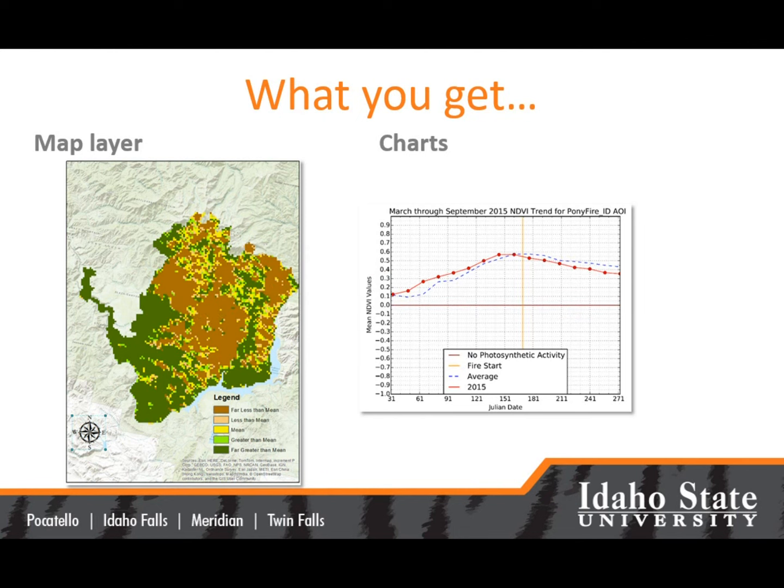Now, this is the first chart that you will probably look at. These charts are saved in PDF format for you. This one shows March through September. So when we run that NDVI anomaly, you don't have to have us run it from January through December. You can say, no, I'm only interested in the growing season or a certain part of the growing season. So in this case, I chose March 1st through September 30th. And this was a past fire. We ran this in 2015.